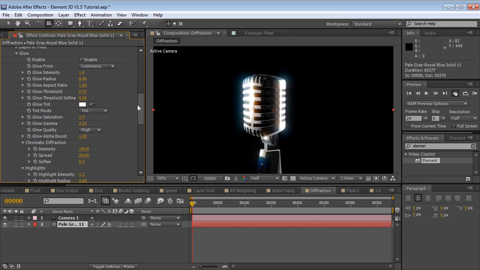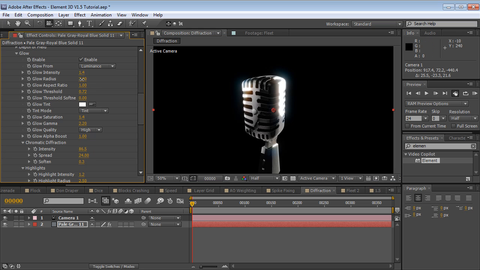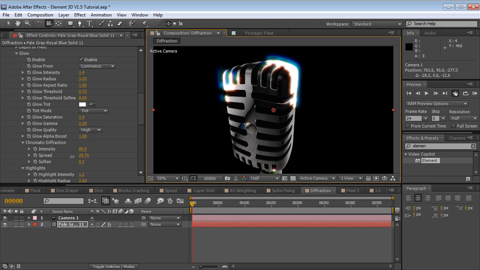So check this out. We'll go down here to the glow options, chromatic diffraction. So what's going to happen is you're going to have your glow, and that looks nice. But if you turn up the intensity of the diffraction, it'll begin to bleed in some color. So if we shrink the radius, we'll be able to see this a little bit more clearly. We have things like spread and softness.